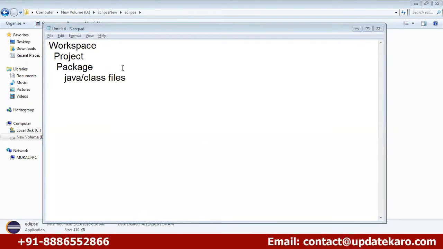So what is a workspace? Workspace is a place where my code files will be saved. That is what a workspace is. So the workspace will be created. The next thing I need to create is the project. Can anyone tell me what information a project will have? Once you create a project, what all will we have?